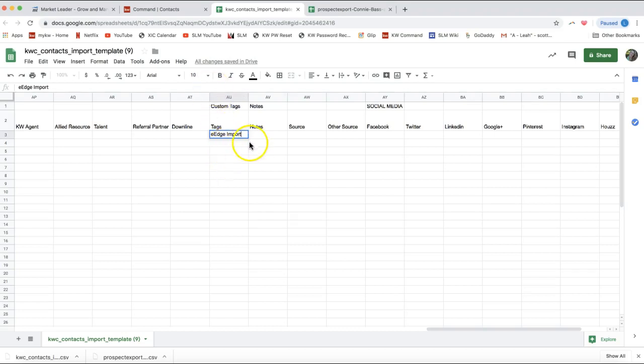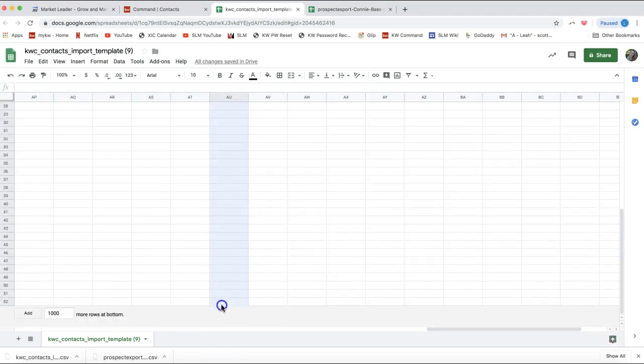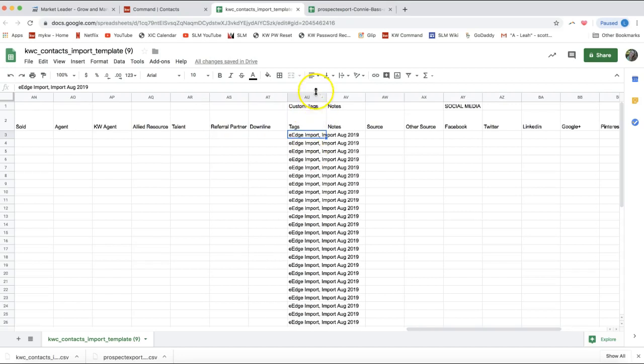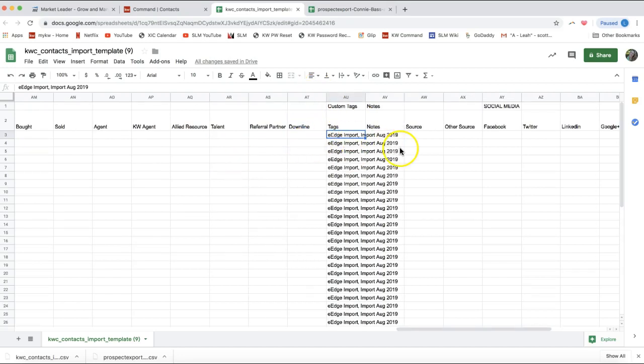Okay. If you want more than one tag, you can separate that by comma. So I would do eEdge import comma, let's say import August 2019. All right. Then I can make sure all of my contacts have that. So if I copy that and then paste it down my entire column here, all of those are tagged like that. All right. So that's how you add in custom tags. And again, this is at the very end of the command import template.